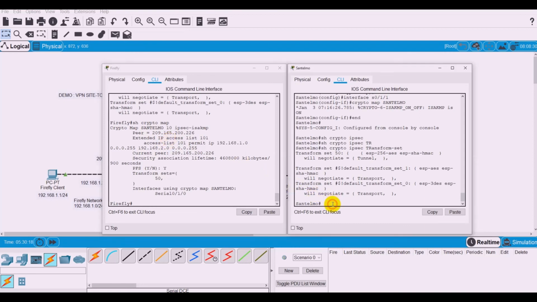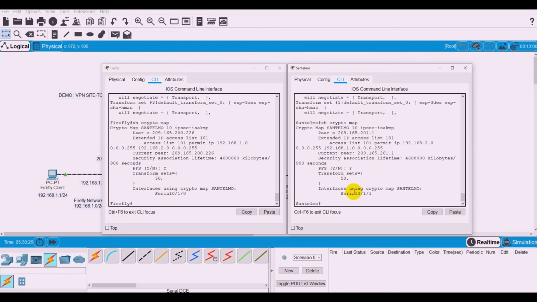Also on San Telmo, let's do the same, show crypto map. So again, the interfaces. You have to be very careful on the selection of the interfaces.